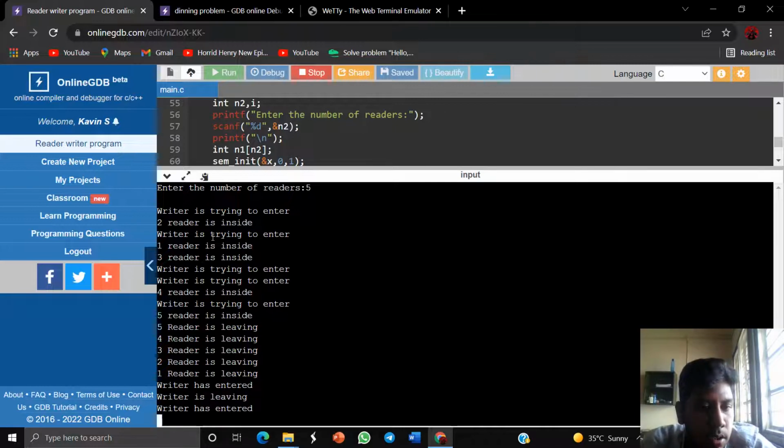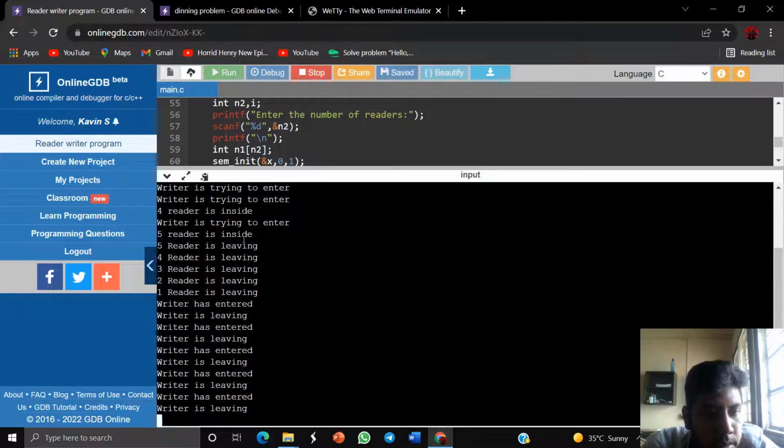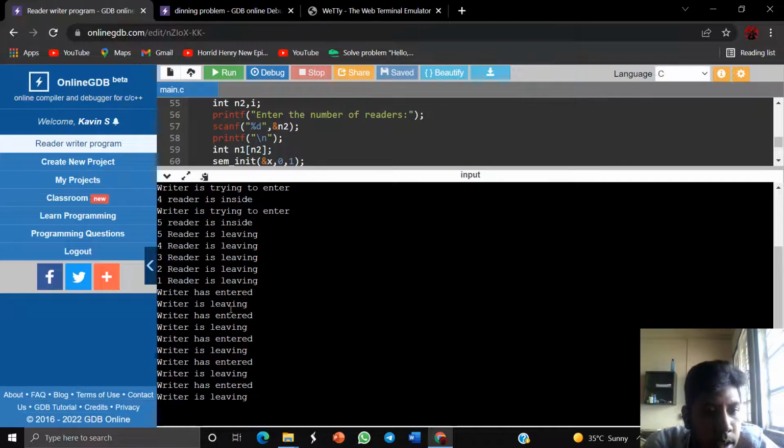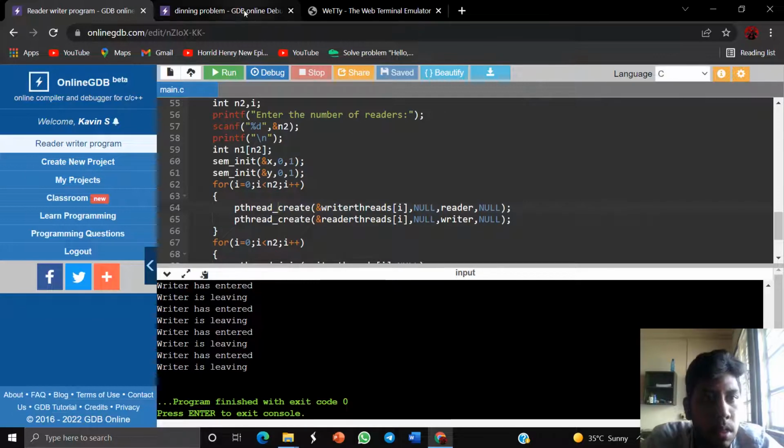So the writer is trying to enter. The first reader is inside, and the third reader is inside. After that, the writer is trying to enter. The fourth reader is inside, and the fifth reader is inside and leaving. After that the first reader is leaving, and the second reader is leaving, and the writer has entered, and the writer is leaving, and the writer has entered again. So the process will continue until they finish the process.